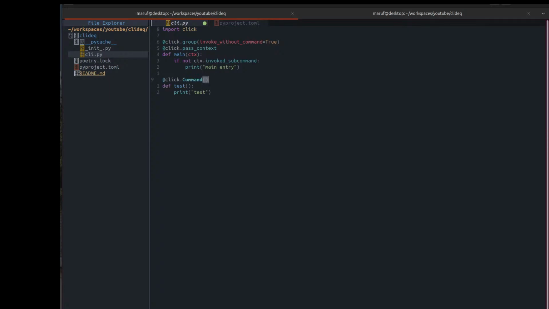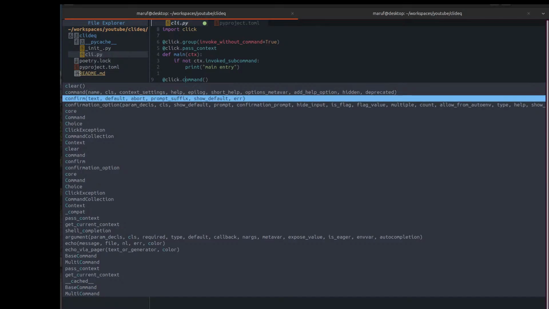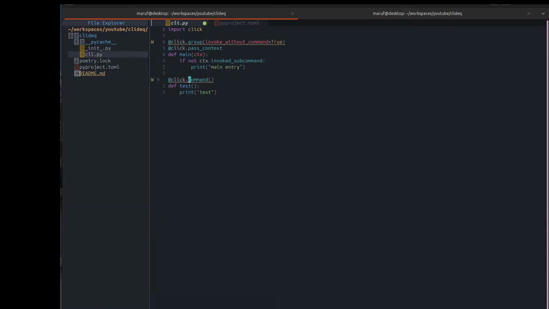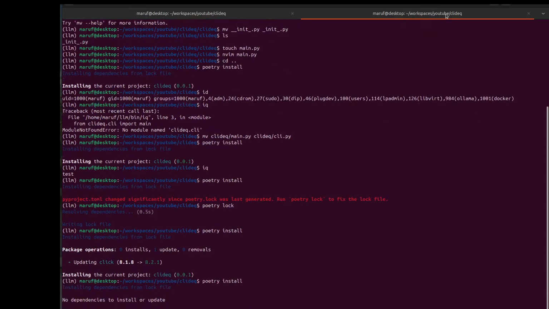Okay, so the c will be small, actually, not the capital one. Yeah, so this is the one, that one. Okay, command. Okay, so that's it. So do I need to do anything else? No, I don't think there's a need. Let's see if it will work. Install. Okay, it has worked, so let's try it.